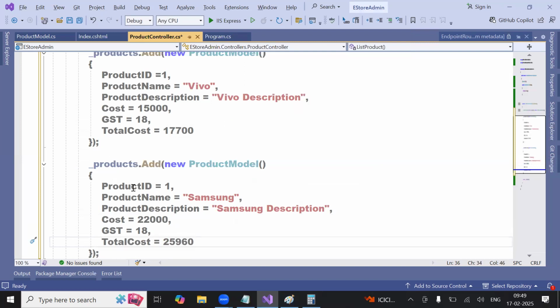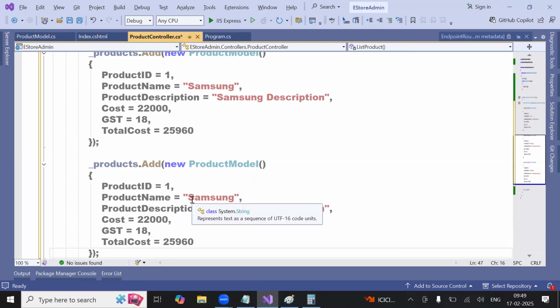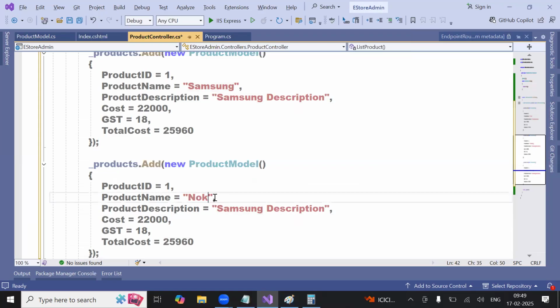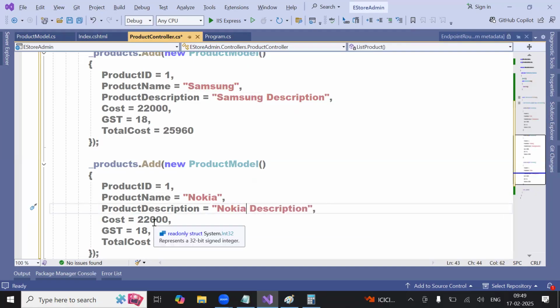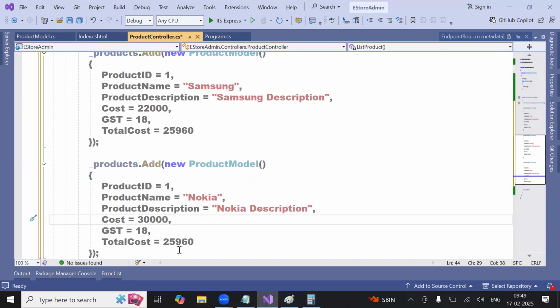Okay. Now you will have one more product. Let us have 3 products. Samsung is there, Vivo is there. What is the other product? What type of mobile do we have? Nokia. Say 30K. What is your GST? 30,000 into 18 divide 100 plus 30,000, which is 35,400.